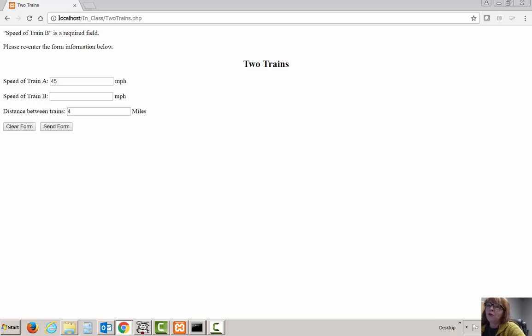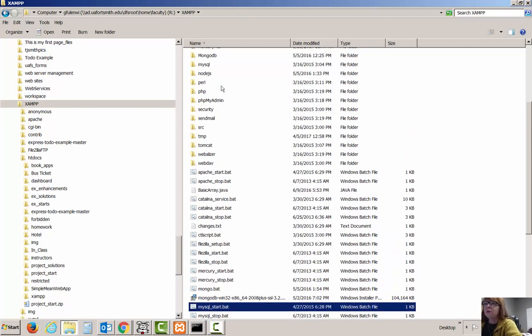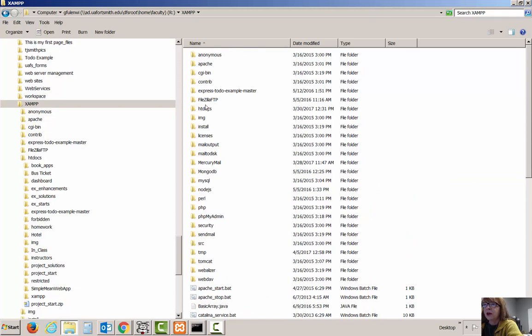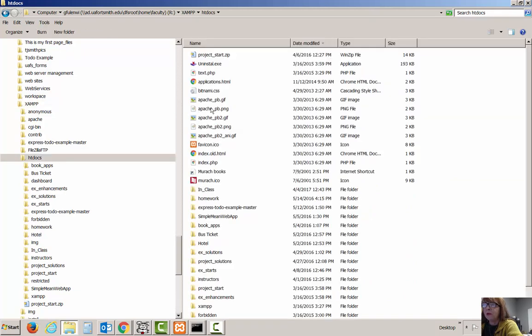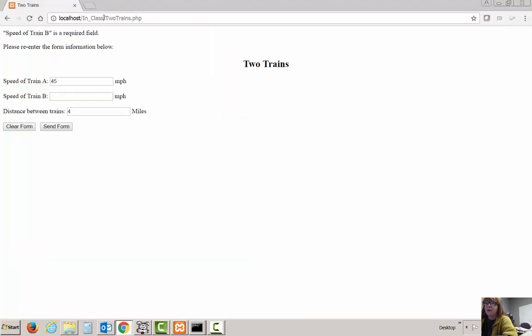And remember, we have to start our XAMPP, localhost, my totrains.php is inside my htdocs file folder. So I'm going to go look at my file folder. There is my htdocs in my XAMPP. And I also put it in a separate folder in my in-class. But they all have to be in the htdocs. And also remember that after the localhost you only type everything after the htdocs.